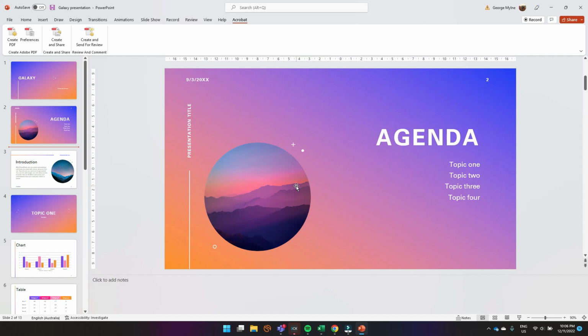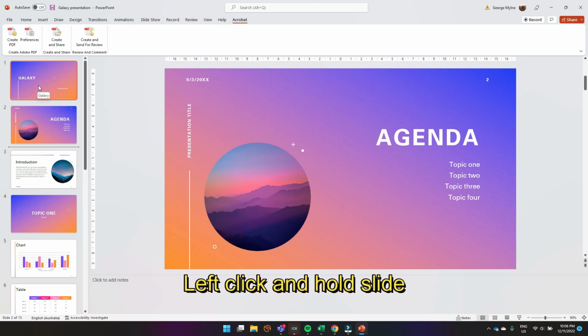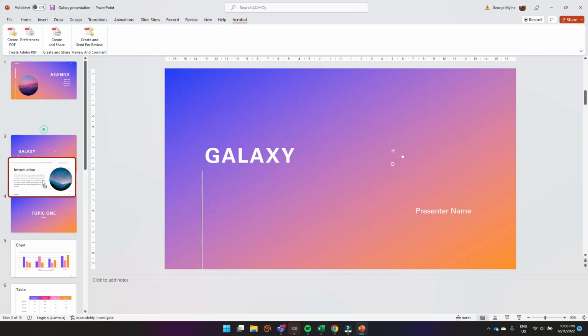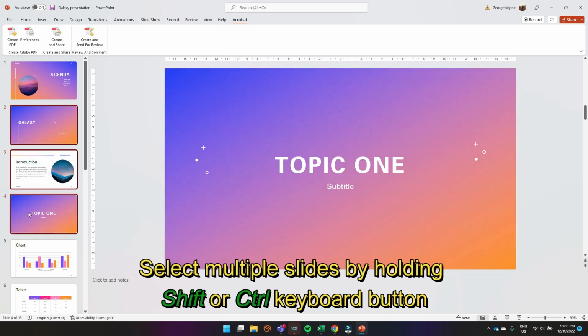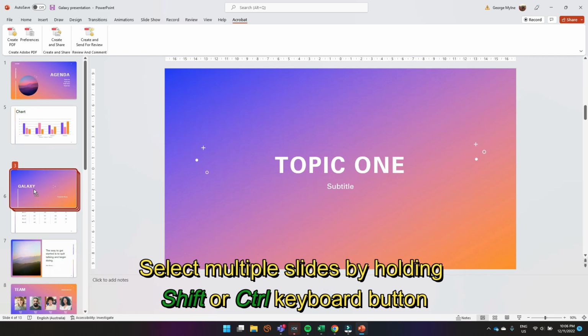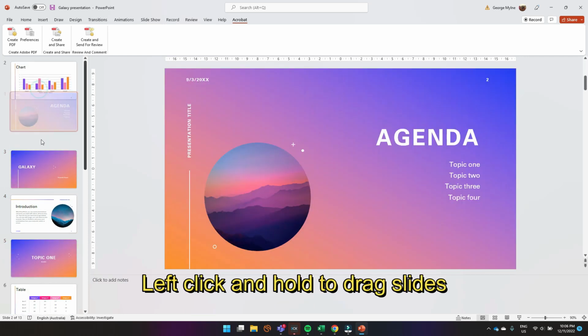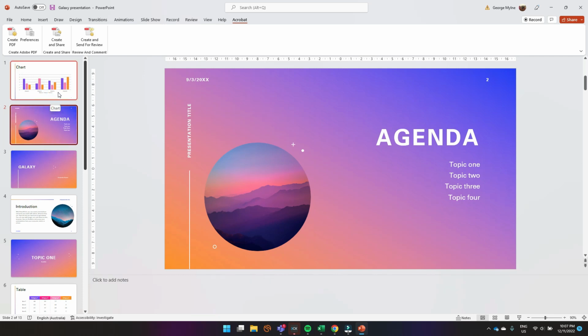Now in this video, I'm going to show you two methods on how to rearrange slides in PowerPoint. The first method is just to use the slide viewer on the left-hand side of PowerPoint. All you can do is just click and hold with your left mouse button and drag the slide to where you want it to be. Now if you want, you can select multiple slides and click and drag them as a group. Or you can just click individual slides and drag them independently.